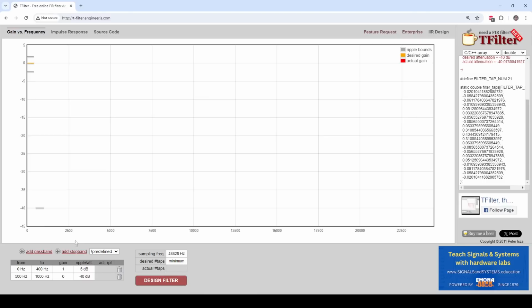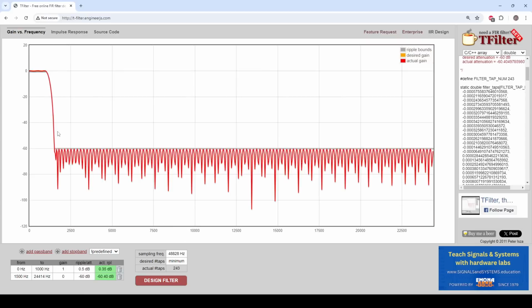And then we can play around, add different stop bands, pass bands, and so on. So for example, if I want to have a pass band from 0 to 1 kHz, gain of 1, and a ripple of, let's say, 0.5 dB, and then I want to have a stop band from, let's say, 1500 to my Nyquist frequency with an attenuation of minus 60 dB, we can see the lines drawn here are essentially our targets. We can click Design Filter, and it's designed the filter for us.